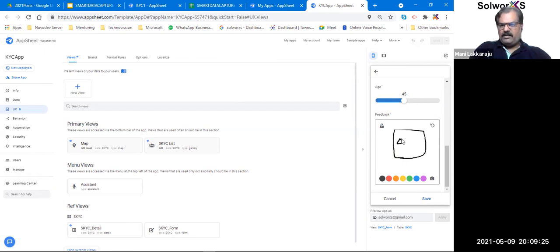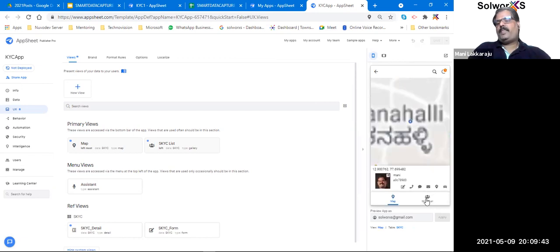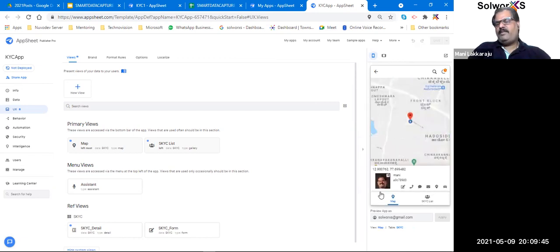Okay. So as a customer, when I have given this data, the customer was smiling, right? Or I can use it in a different way. Let me take the smiley one, and you can save it. And when you save it, see, it automatically takes me to the map view. This is all automation, right? I don't need to do anything.